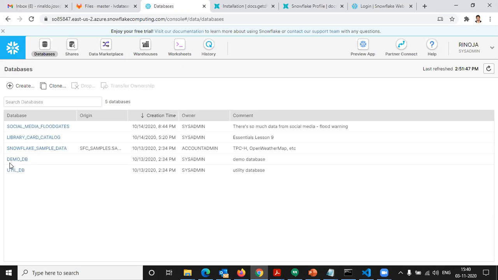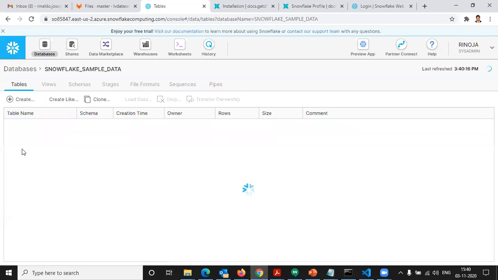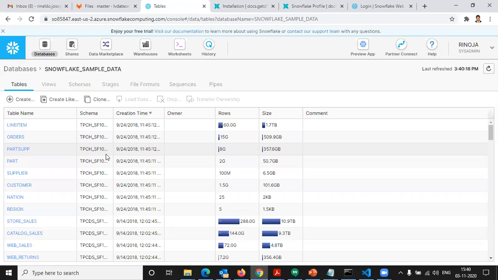Snowflake sample data, demo DB, and util DB. These two are something which I tried, so you can ignore that. This is what you would see by default when you log in. When you browse through a DB, you can just go inside a DB, and this is how it looks.